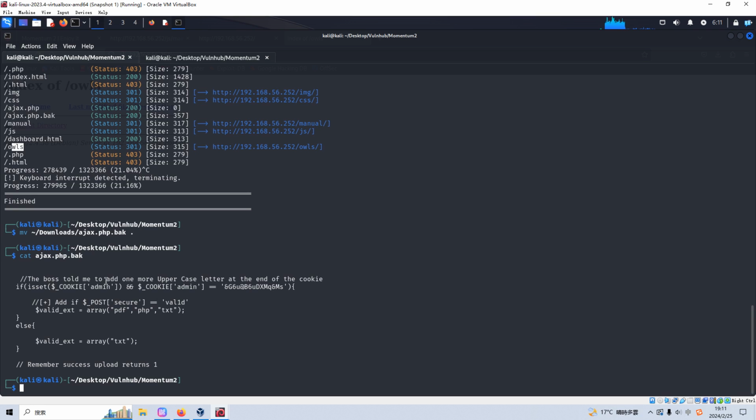The boss told me to add one more uppercase letter at the end of the cookie. I think this must be cookie, right? And we need to add the cookie. This should be the parameter name. And if it has this parameter, then we'll check if the post has another parameter, secure, and the value should be this one.